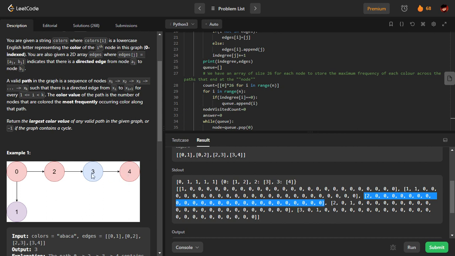Now coming to node 3, it is a different color. So when I come to this, it has a different color. That means color A is present two times, color C is present one time. Now coming to node 4, you can clearly see this particular color is present three times, and this color is present one time. So this is what my answer is going to be.